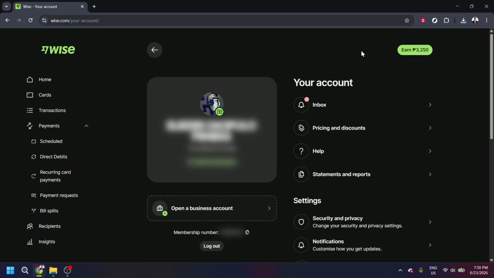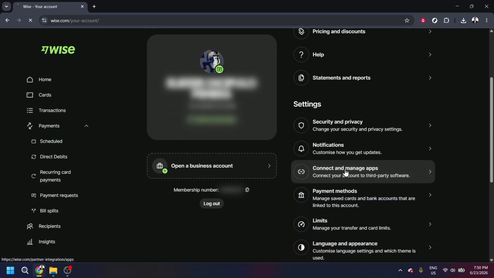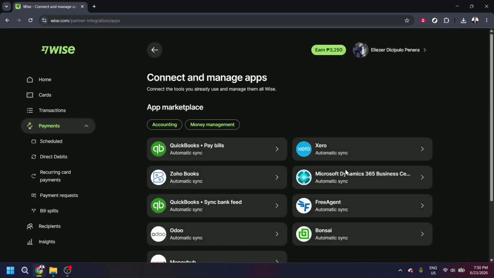Now that we're in the menu, you'll see a list of options. Look for one that says Connect and Manage Apps. That's the link we need. Click on that. This is the central hub where Wise lets you connect third-party tools. Think of it as the control room for all your integrations.